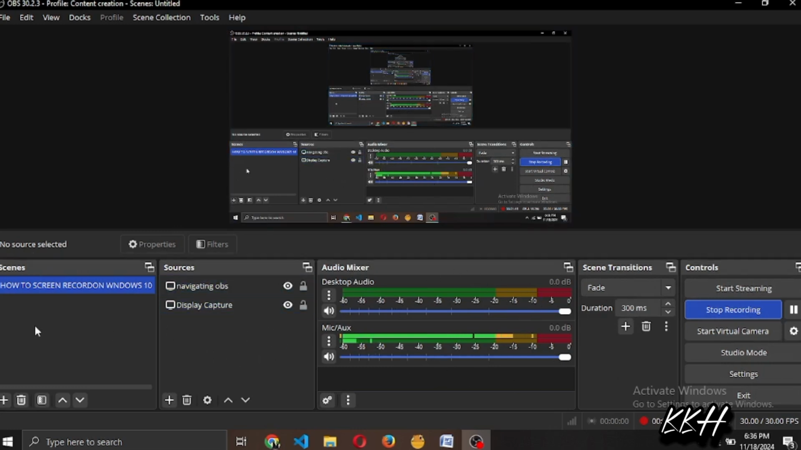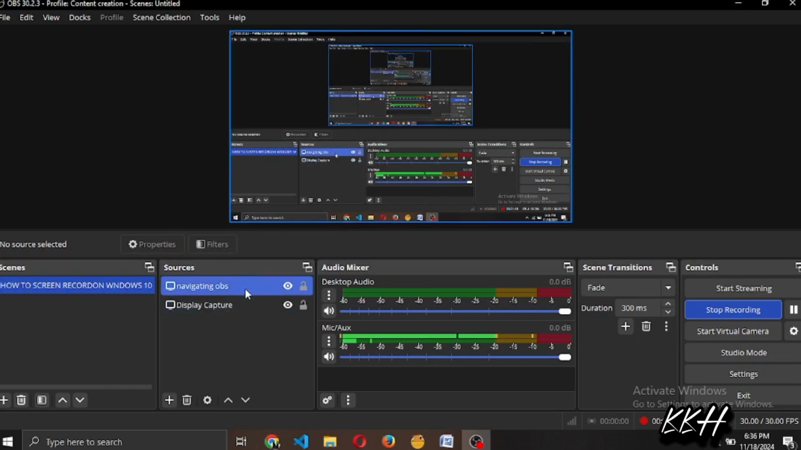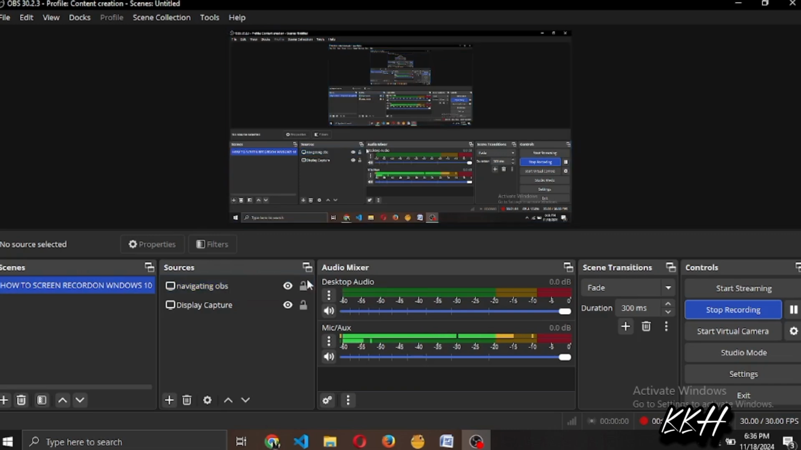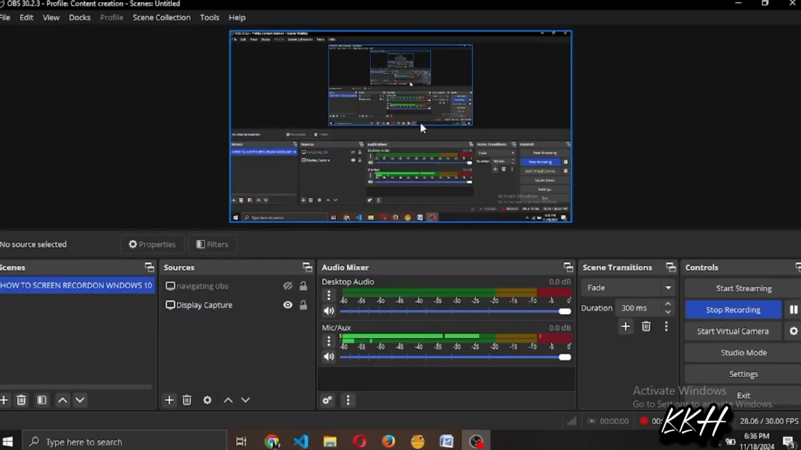One thing I need you to know is without a scene, you can't create a source. Without a source, you cannot create your video. So take for example, I switch this off and I switch this off. It means my screen is blank. But once I switch it back on, I have my screen back as well.